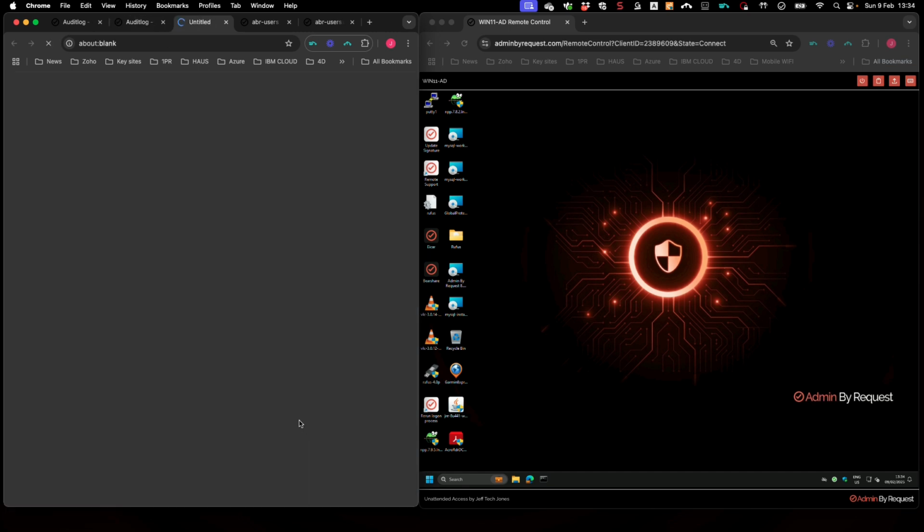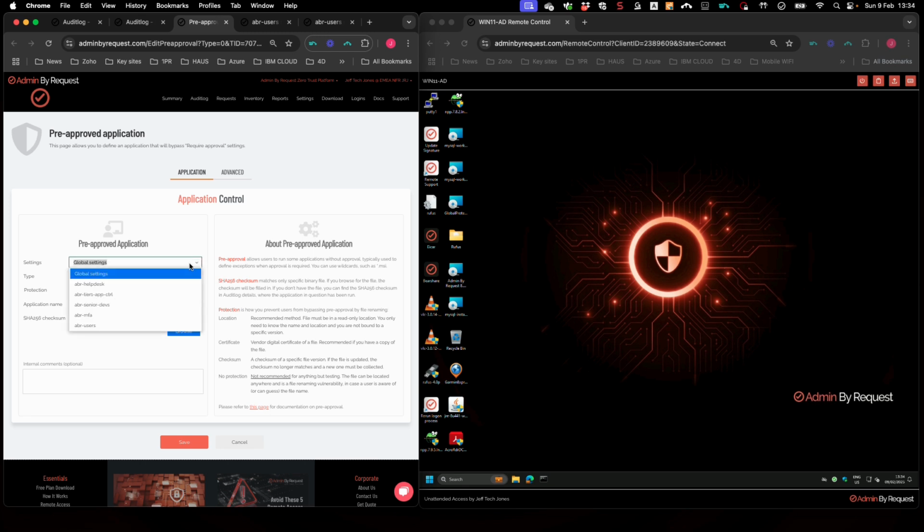When I click on that, I just have to put it in the right subsetting, and you can see that the checksum has been pre-populated. So I don't even need to find the file, but as it is a checksum, it means that only this specific version of Rufus will be allowed to be elevated without approval. So let's go and save that.